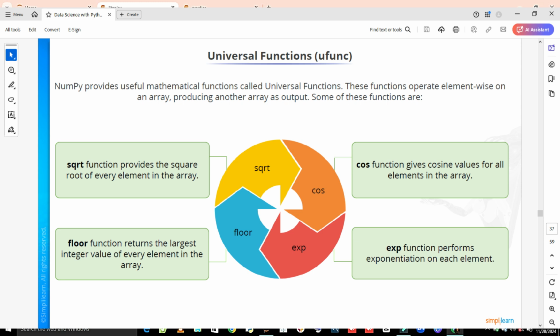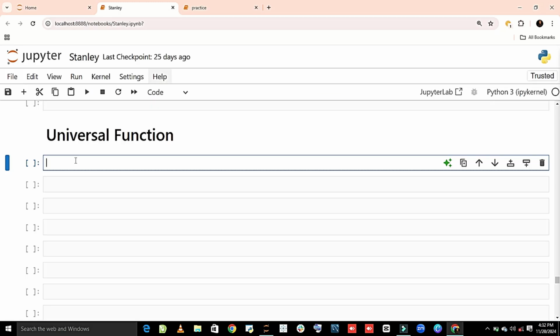We also have the cos function that gives you the cosine value for all elements in the array, and the exponential function which performs exponentiation on each element. You also have the floor function, which returns the largest integer value for every element in the array. So we'll be looking at them one after the other.